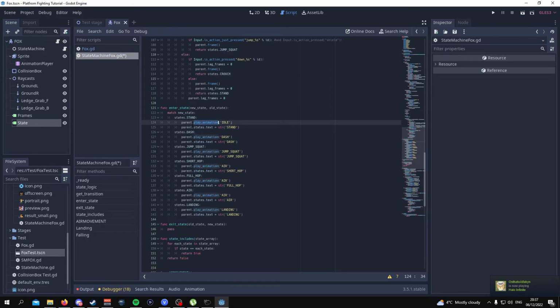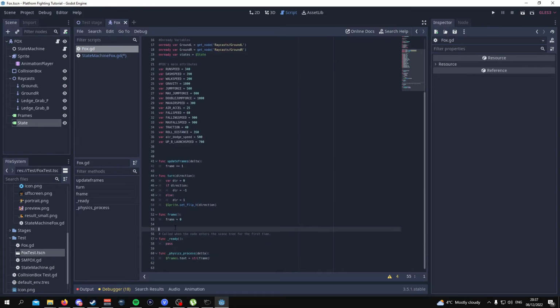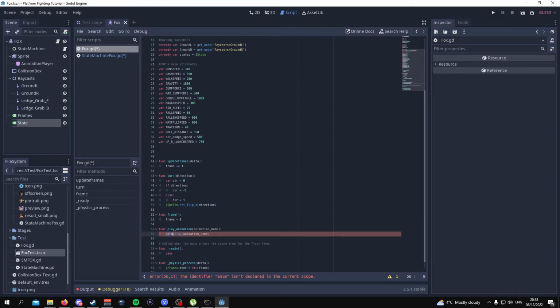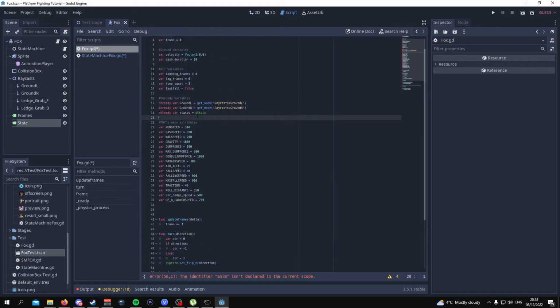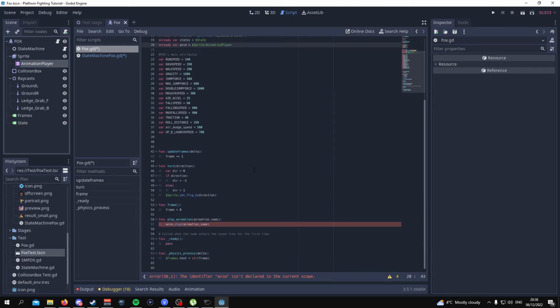Now, play animation is actually something that we don't have yet. So all we have to do, go to Fox, maybe go down here, make a new function. We're going to have the animation underscore name. And so under, what we're going to do is we're going to say anim.play and then animation name. Now we don't actually have a variable, as it's going to indicate here, so all we have to do is create one. So all we have to do is say on ready var anim equals the animation player, and now everything should work.